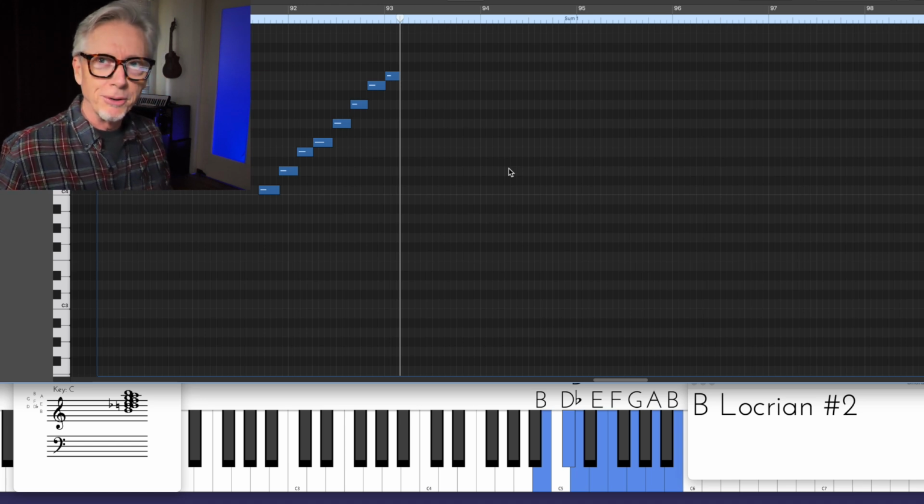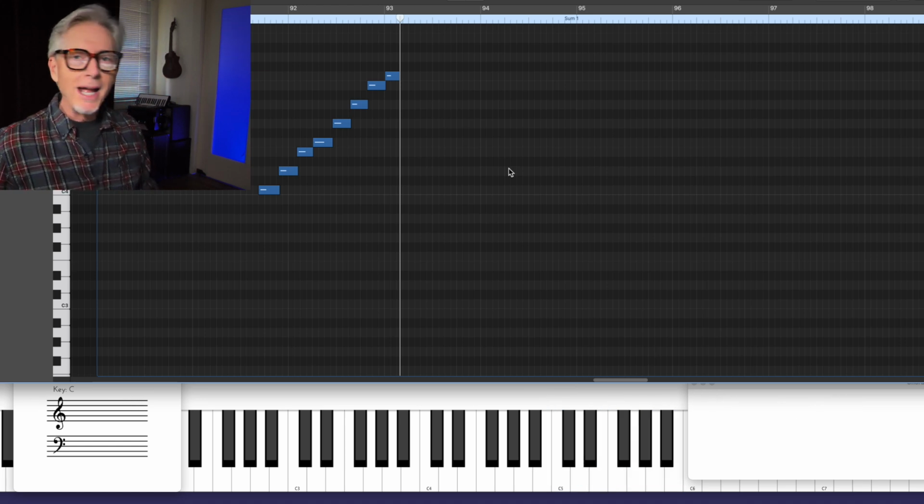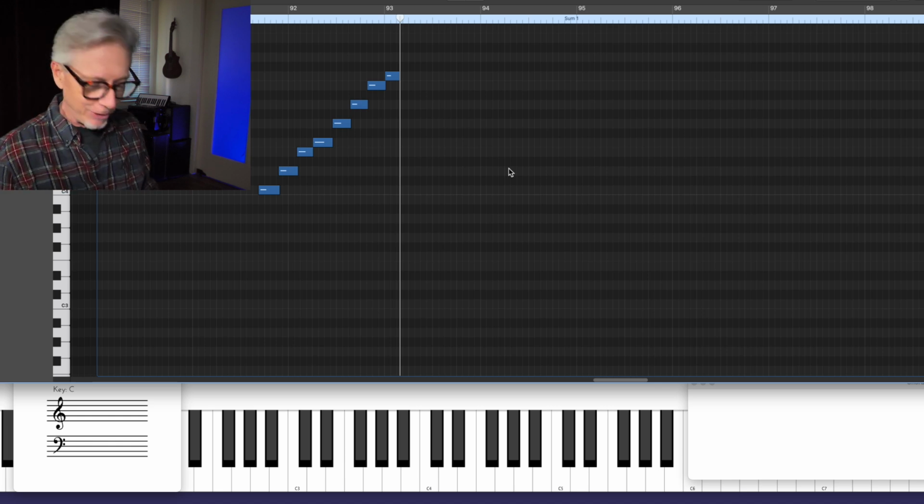Locrian sharp 2 is the one that we kind of use the most often. And then we're home again. If I kept going up, I'd be back at C. There are 7 modes, one for each step of the major scale.